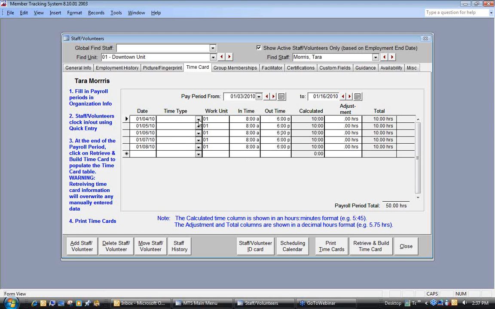This is now when you could come through here after you've done your retrieve and build, and you could assign a time type. So if this person worked a certain time on a certain grant, or let's say that they were scheduled to work on the 9th but didn't, and they want to use some sick time, you can actually come here and create this record directly by just typing on the screen.